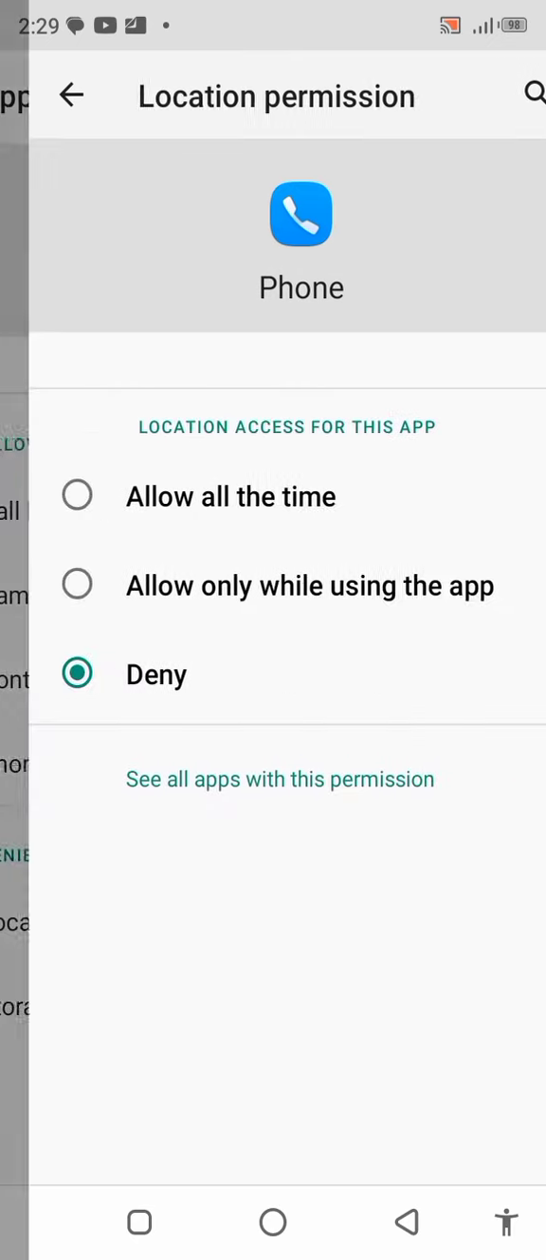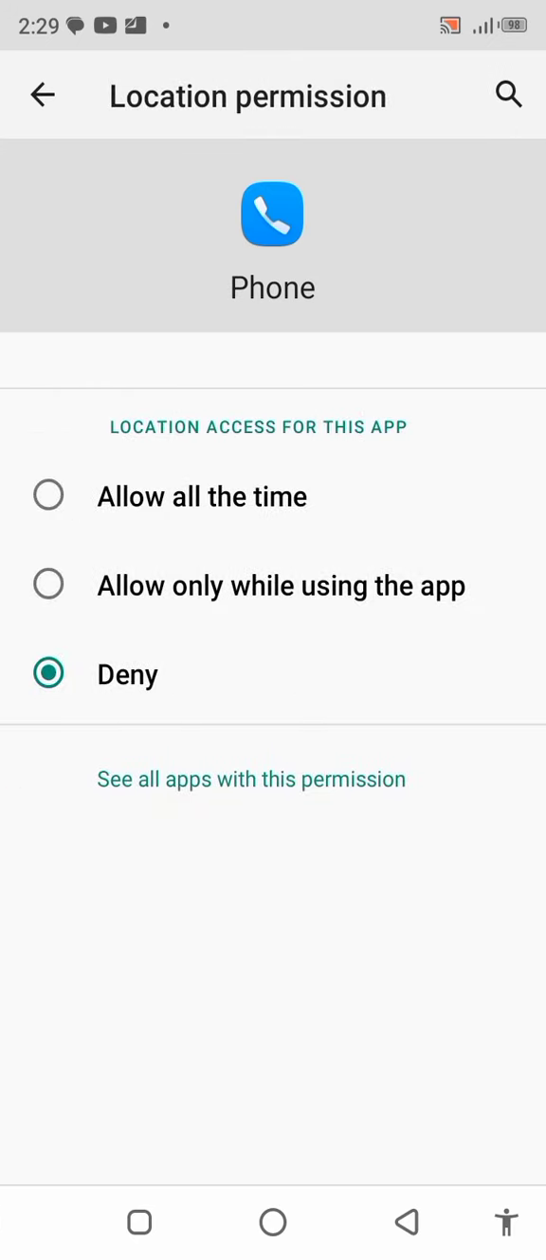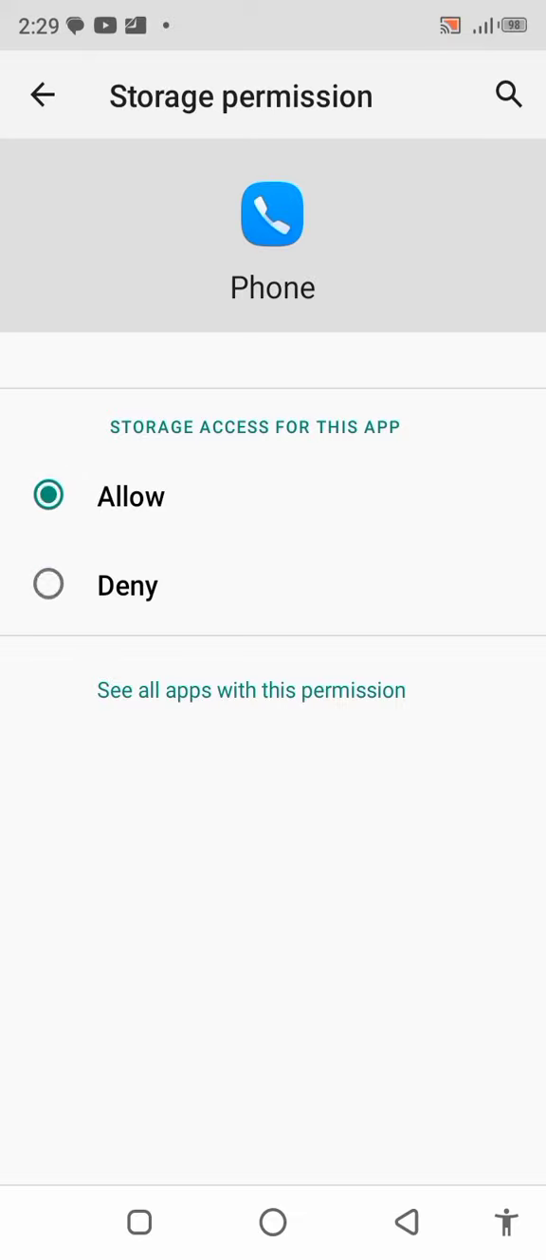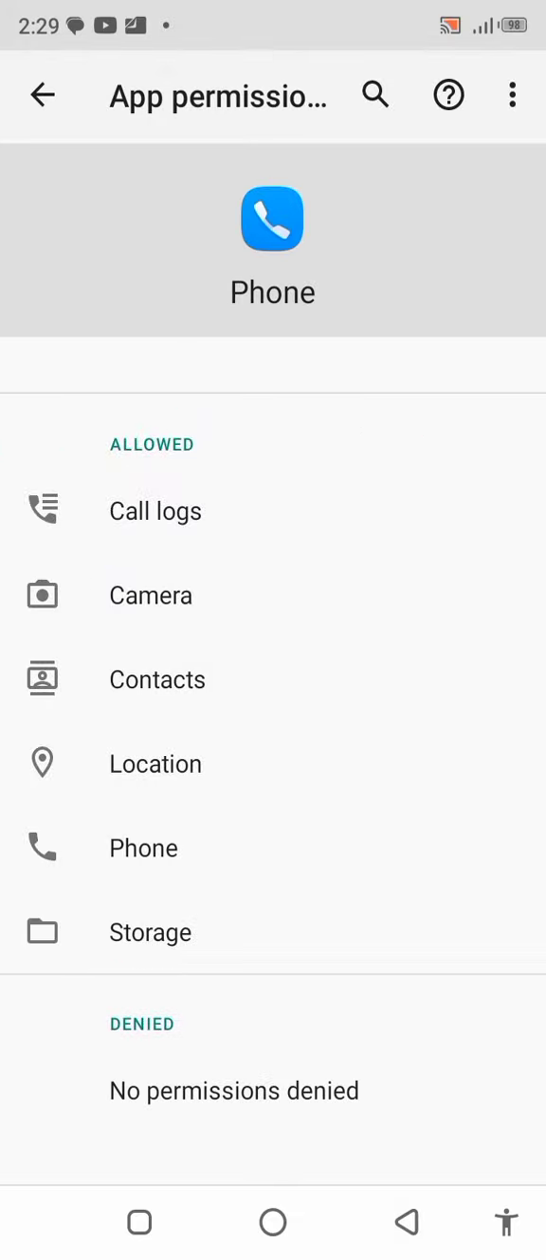So let's allow location. So tap on it. So tap on allow all the time. After that, go back. Then you tap on storage. So when you tap on storage, then you tap on allow, and then you go back. Then you're done. So let's go back.